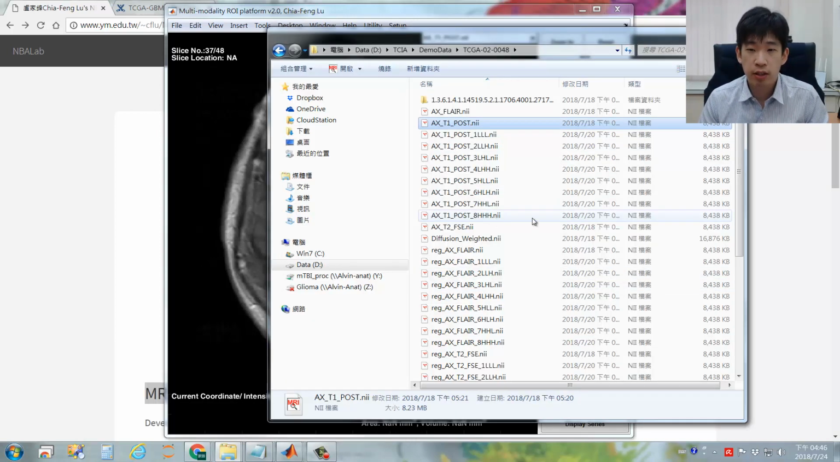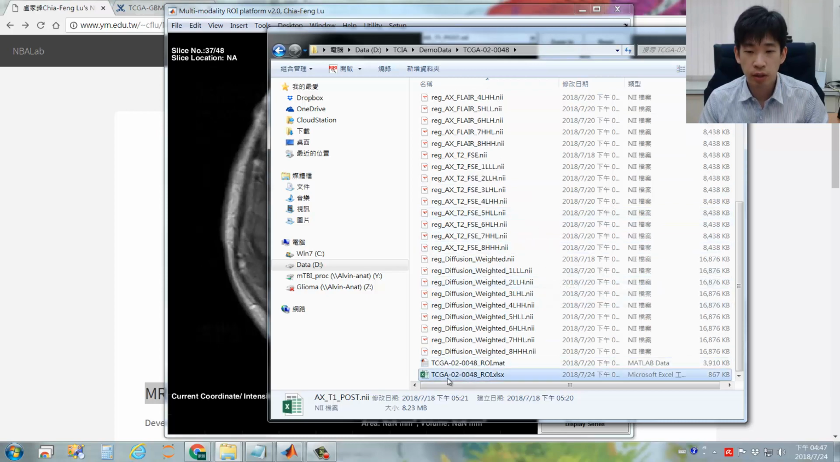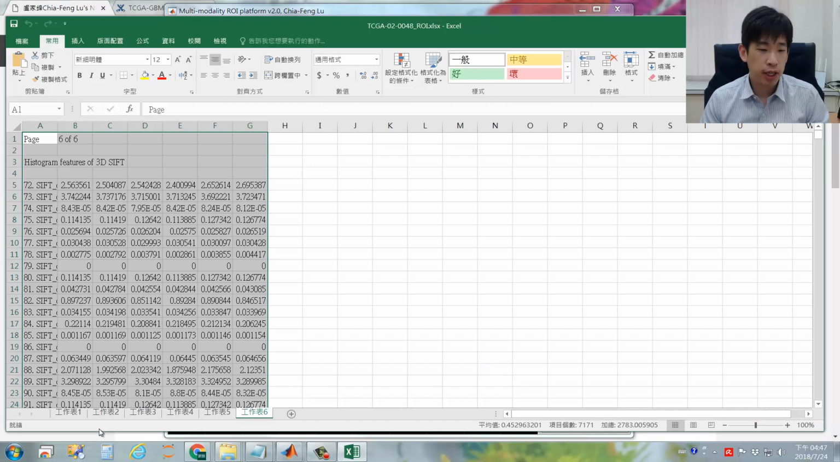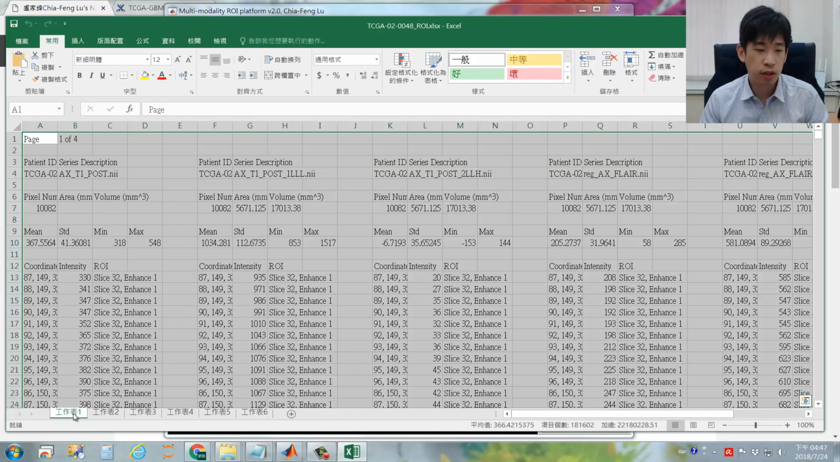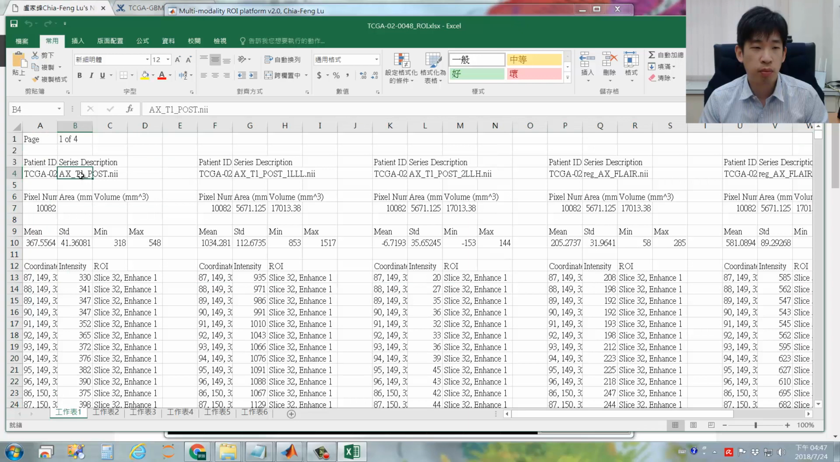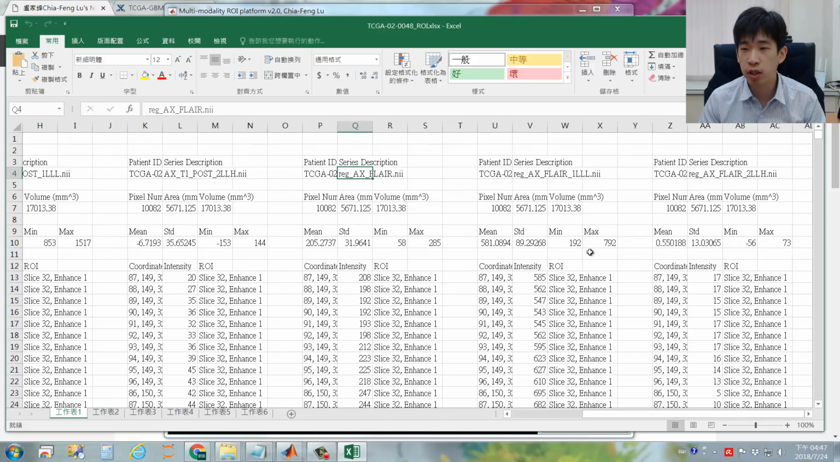And now let's locate the exported Excel file right here. This one, double click it. There are several sheets in this Excel file. In the very beginning, the first sheet, you will see it recorded the applied imaging sequences right here, including the original T1 weighted imaging, also the wavelet decomposed T1 weighted imaging, the original T2 FLAIR imaging right here, and also two different wavelet decomposed images right here. As we selected before, we applied radiomics analysis in these 6 different image sequences.